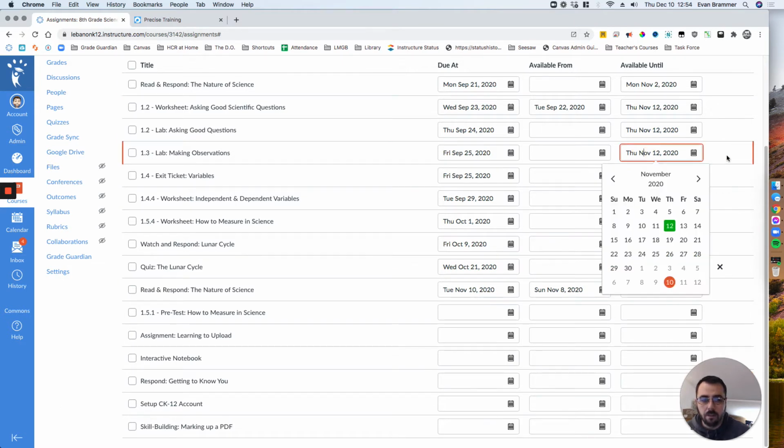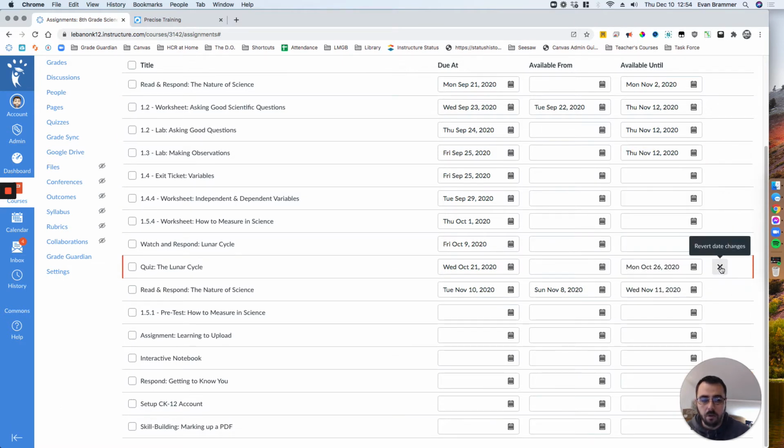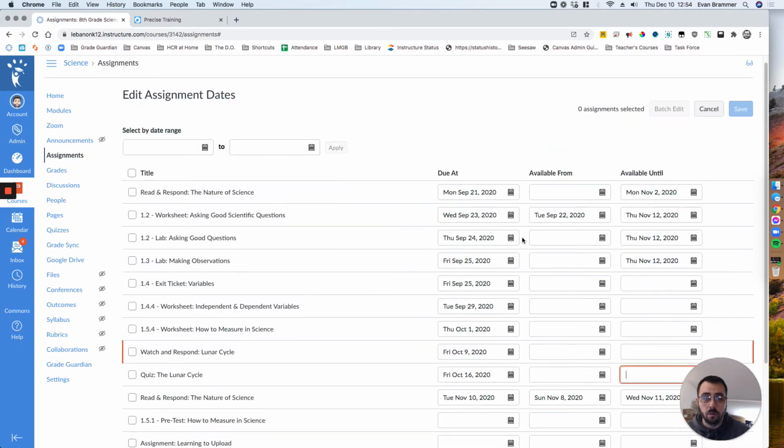If there's already a date, I can revert back to a change that was already there. So let's say I made that and I don't want that. I can just click there and it goes back to where it was originally.